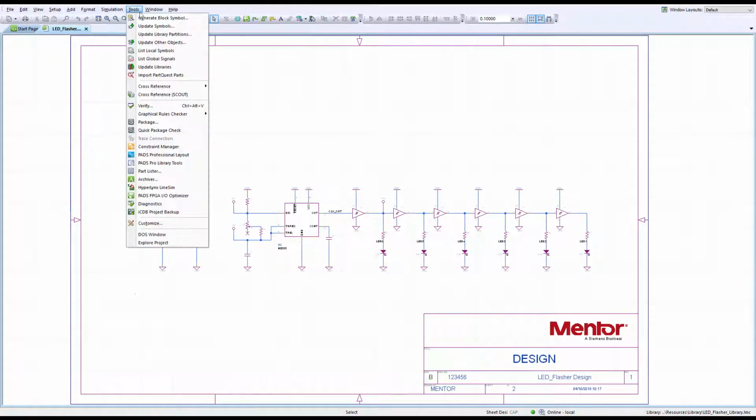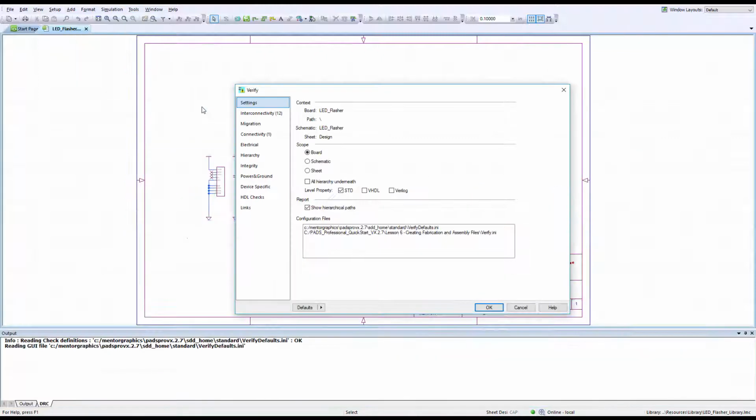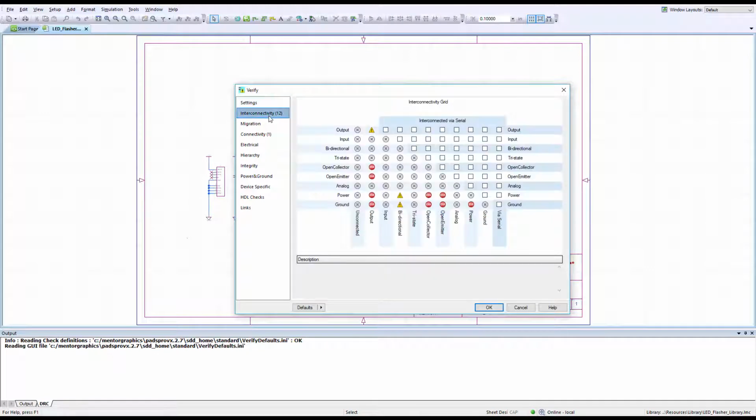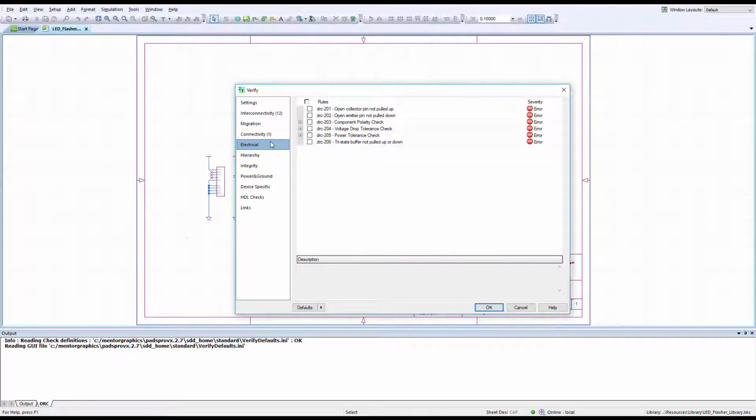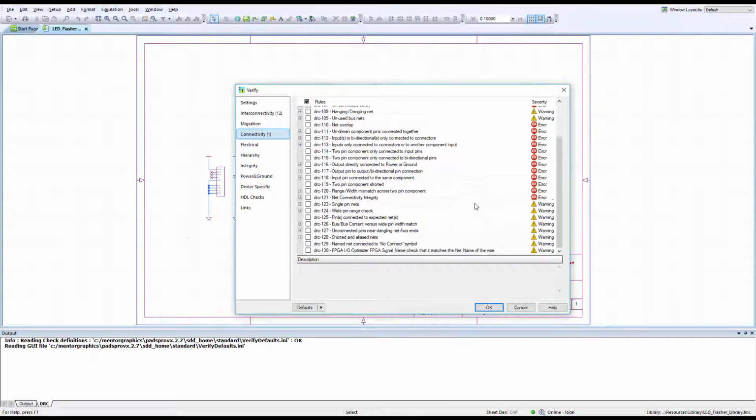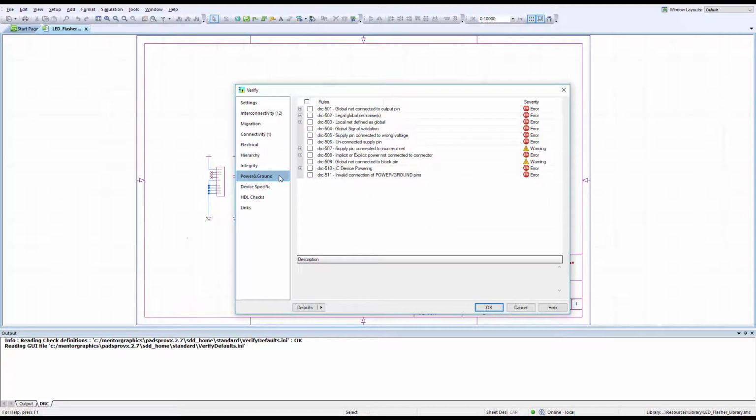Regardless of how complicated your design is, you'll want to verify before going forward. PADS Professional Designer makes the process simple. Run a graphical rule checker or go ahead and verify to make sure that your design rules are all met. Select the design rule checks, or DRCs, that you'd like to run and see if your schematic meets requirements before moving forward.